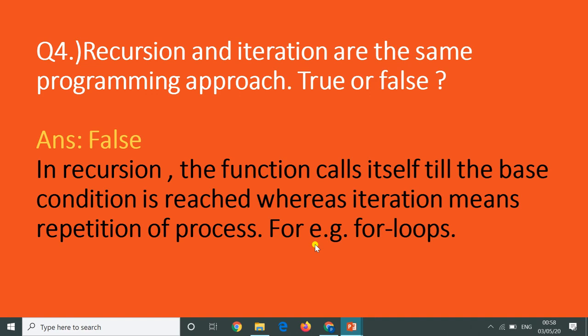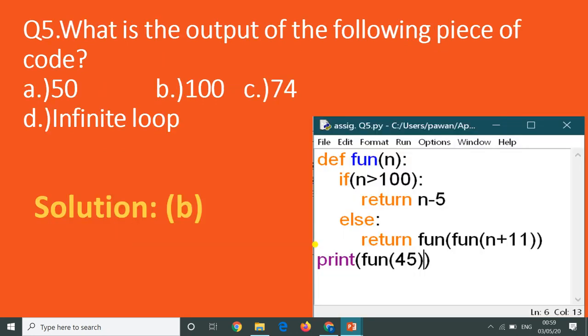Next: recursion and iteration are the same programming approach, true or false? That is false, because in recursion the function calls itself till the base condition is reached, whereas iteration means repetition of a process, for example your for loop and while loop. Next is what is the output of the following piece of code? So this is your code and these are the options. The answer is B, that is 100.